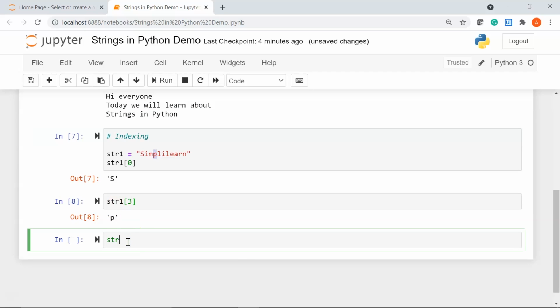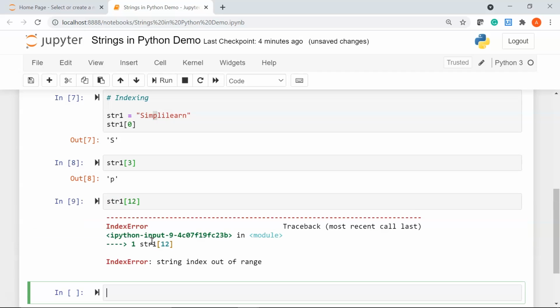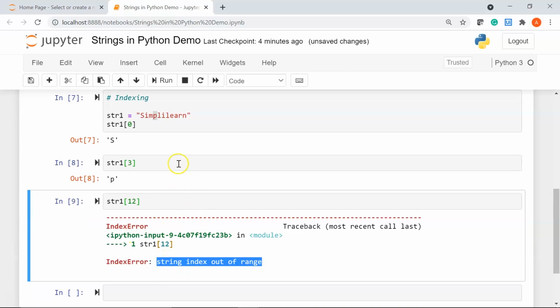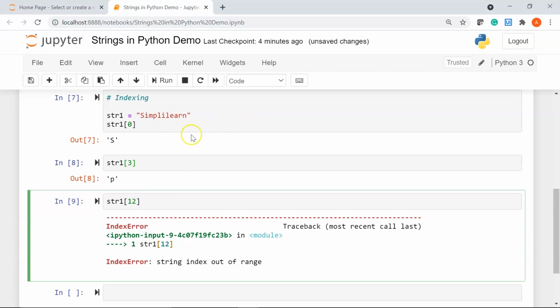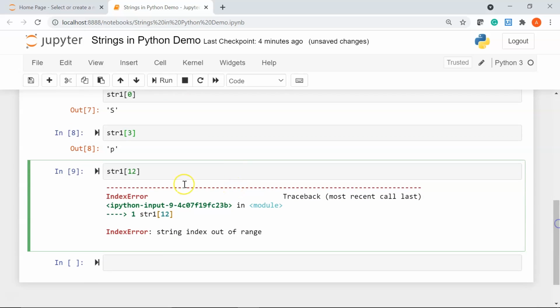Let's say I'll write str1 of, let's say 12. We can see the difference now. It gives us an error. It says string index out of range. The reason being, Simplilearn does not have any value at the 12th index. So it's printing an error saying string index out of range.